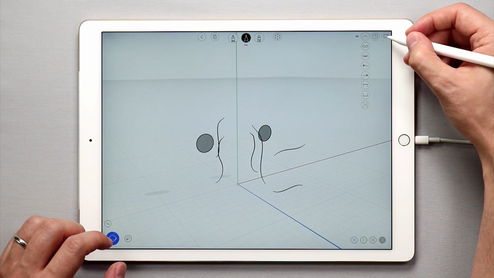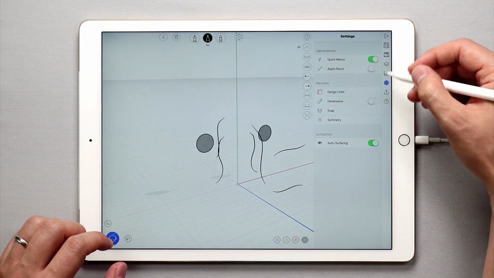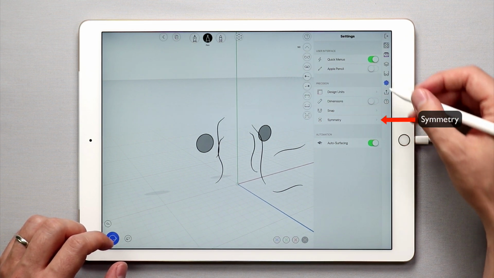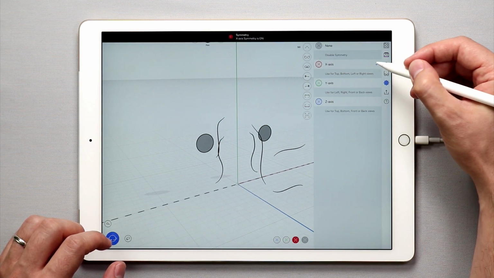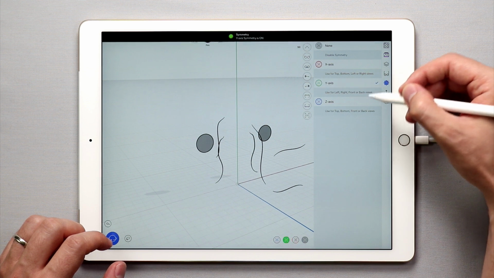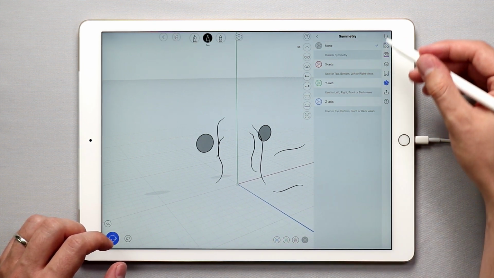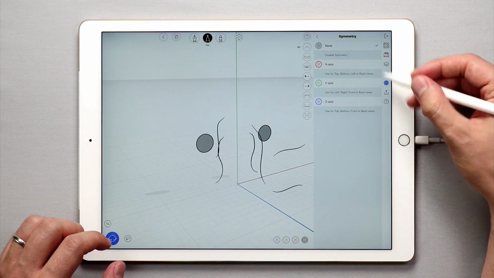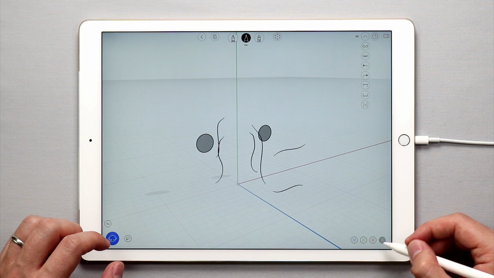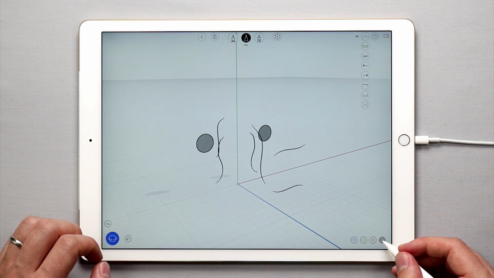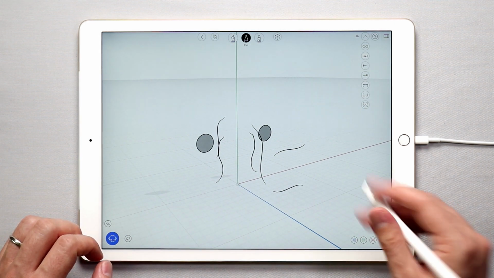You can also find the tools for symmetry over in the side panel. They're over here in settings, and then you can tap symmetry, and you can enable them like that or none. So if you prefer to access them from the side panel, they can be found under settings. If you don't want to access them from the side panel, they can be found down here in the quick tools. All right, so that is symmetry.